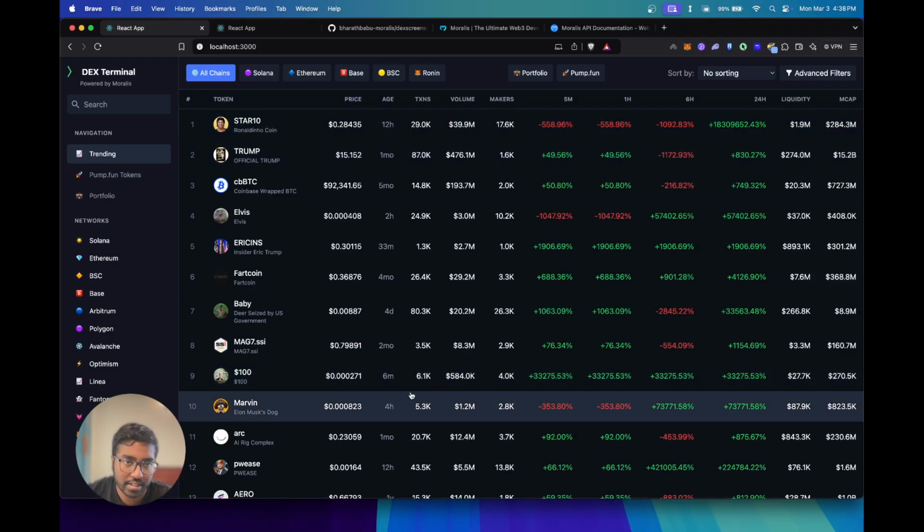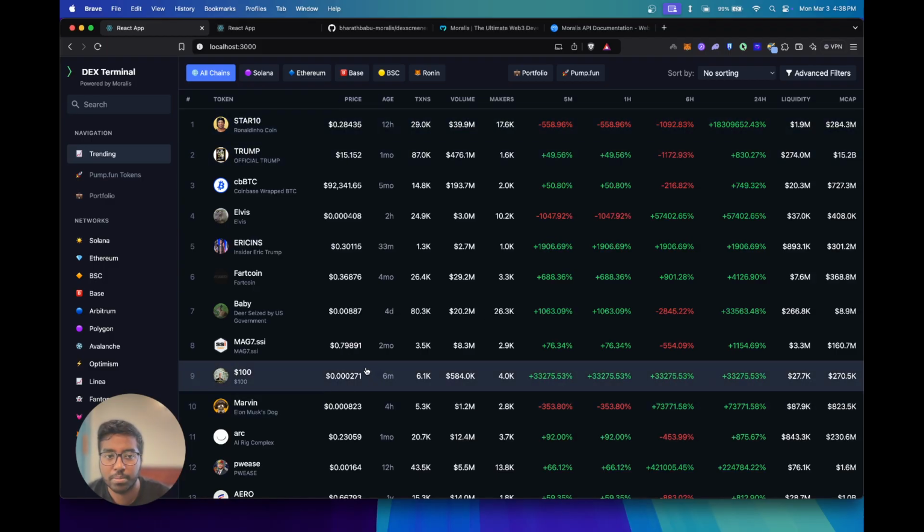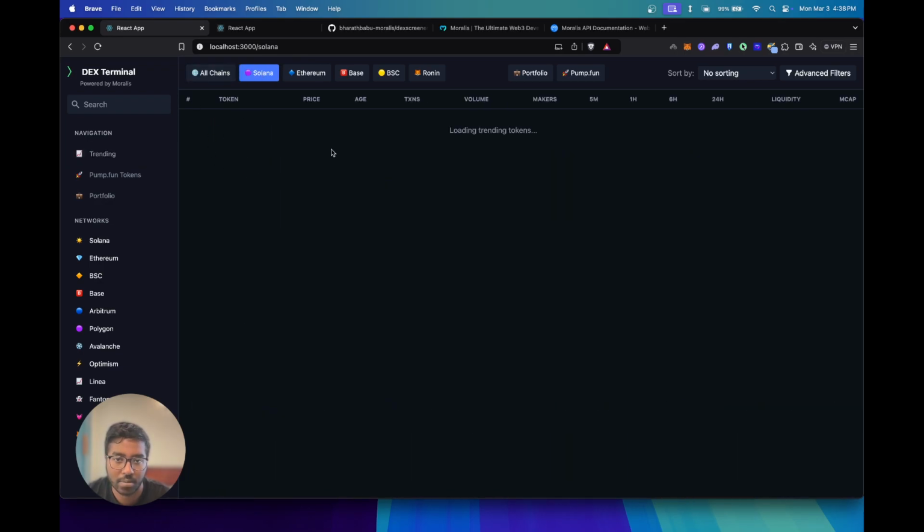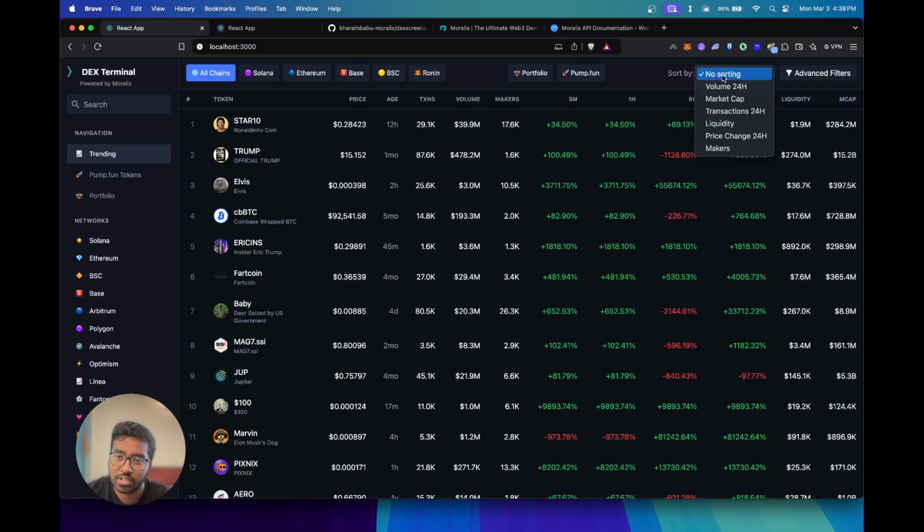If you look at this, this is the main trending page. You can see all of the trending tokens. You can see the search. You can see the top bar that has a couple of chains, which when you click automatically changes the route on top and shows you the trending tokens. You also have sorting implemented here and filters. So you have the networks on the left.